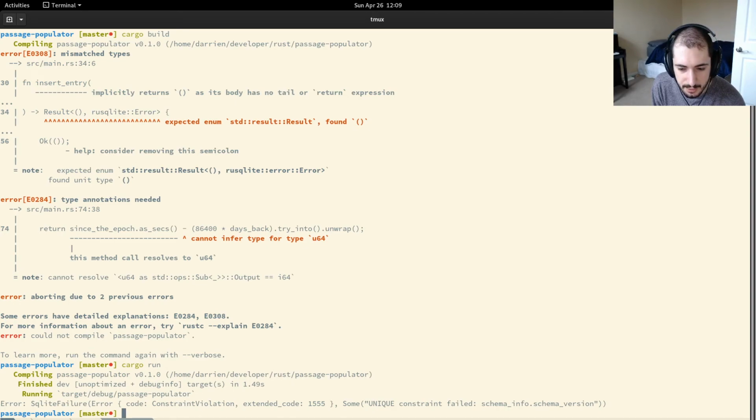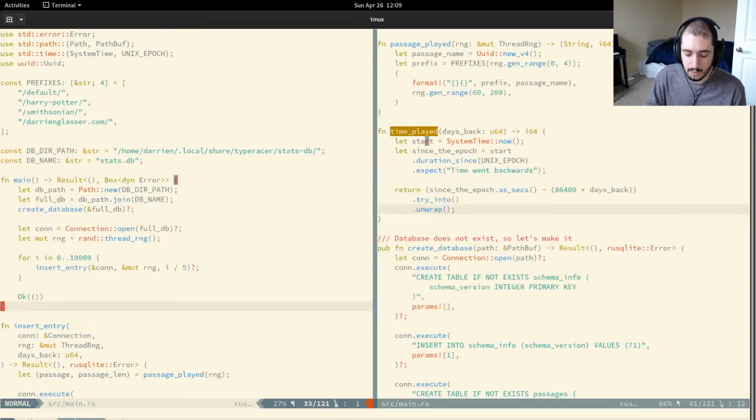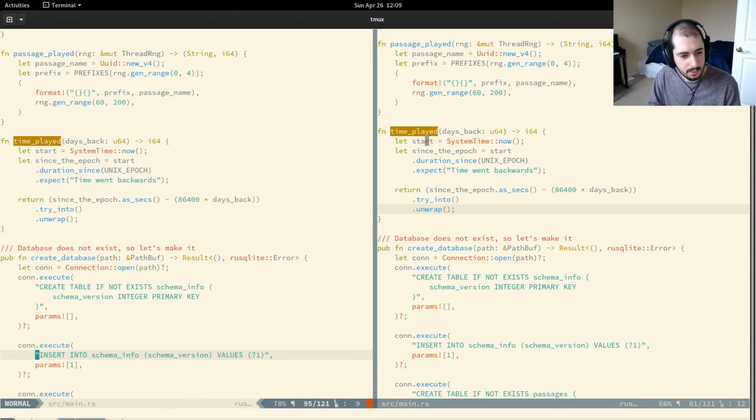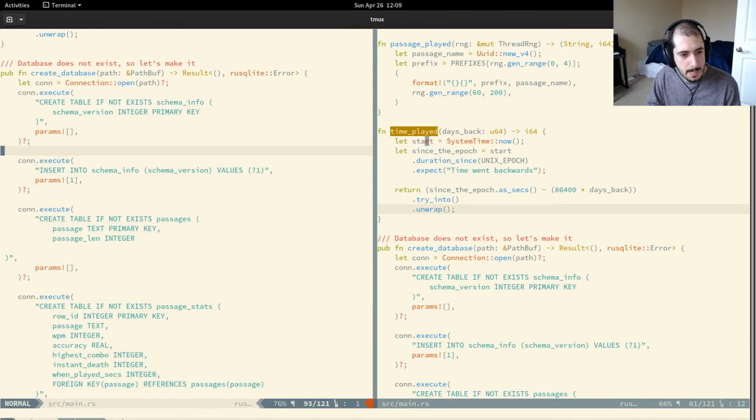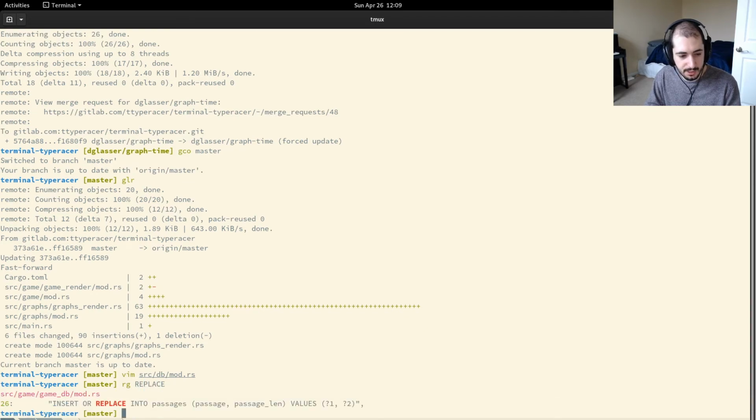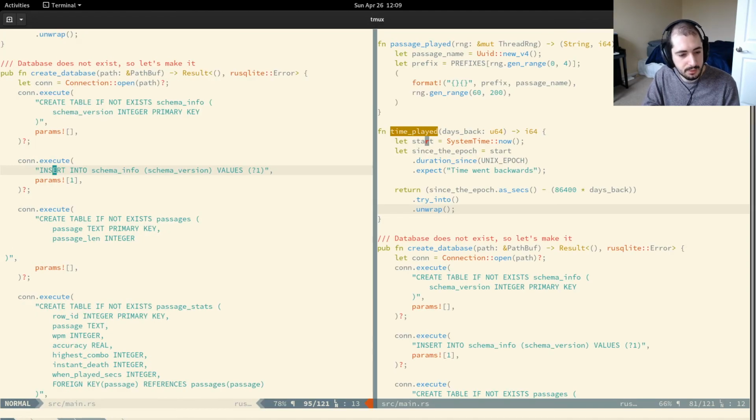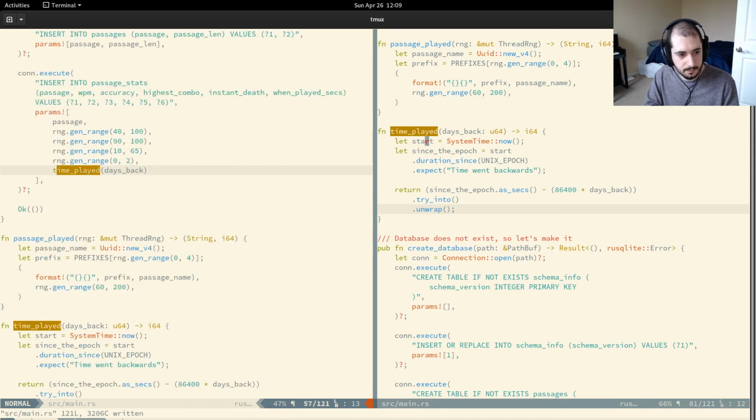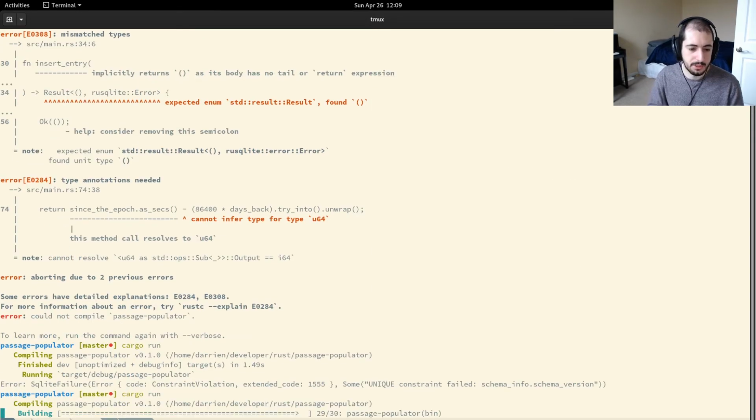Unique constraint failed. Schema info, schema version. Oh, this is in this guy. Yeah, what is it? There's some replace syntax. Insert or replace into. Sure. Alright, generate me my entries.